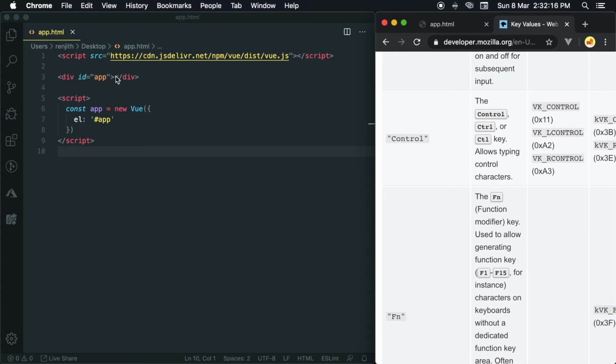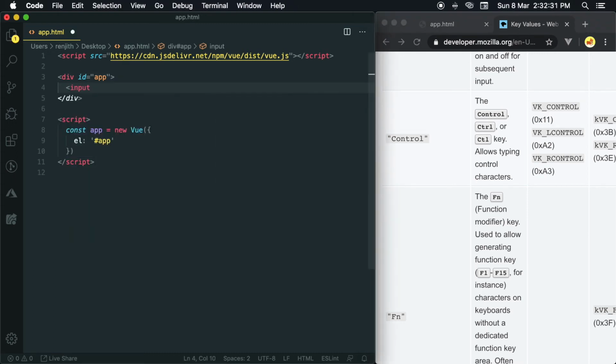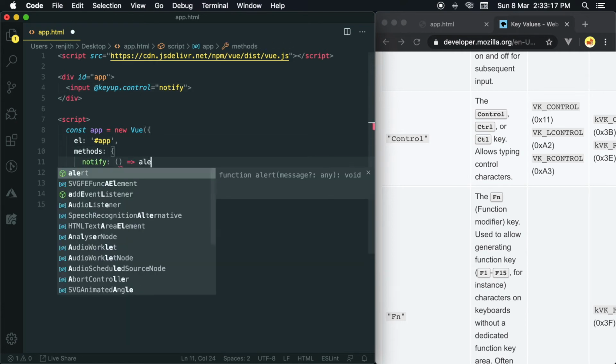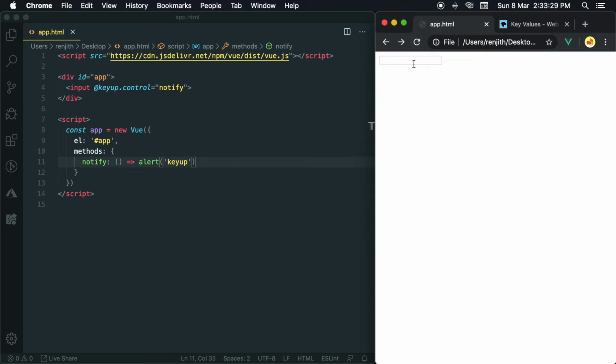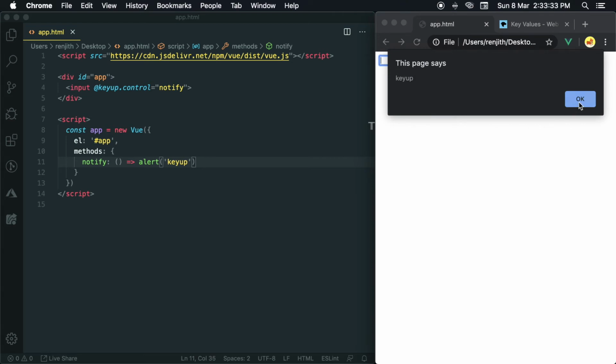Let's try control. Create an input field and handle the key up event by adding control as the modifier. Bind a method called notify. Create a notify method and alert a string. Run it. Click on the input field and press the control key. Yes, the alert is working.